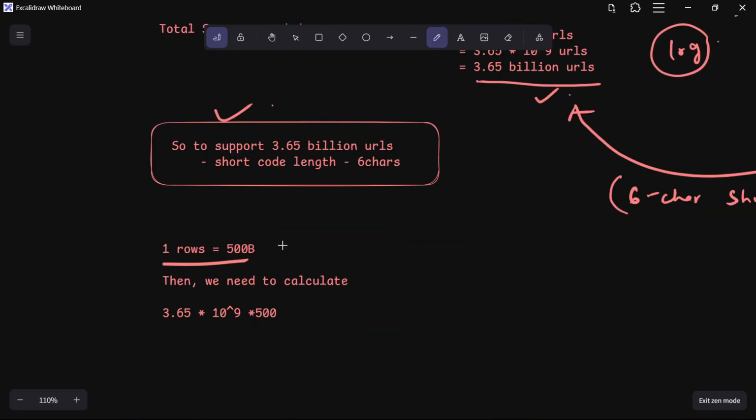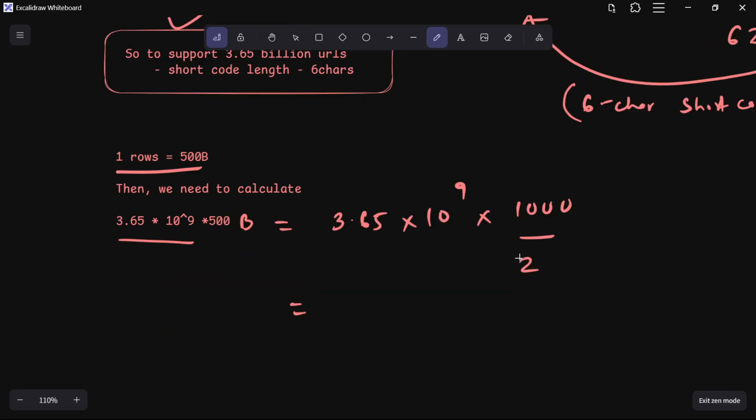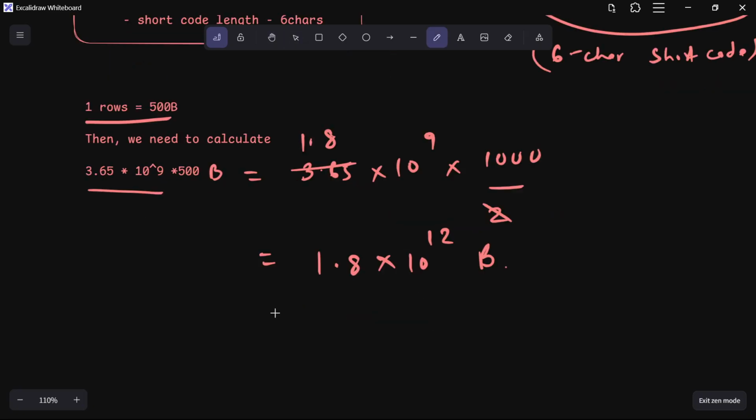So for one row is 500 bytes, then for total URLs, we'll be needing 3.65 billion into 500 bytes. I'm writing 500 as 1000 by 2, and this will be approximately 1.8 into 10 power 12 bytes. So this is eventually 1.8 terabytes, which is close to 2 TB. Right? To support our total URLs for a period of 10 years, we will be needing 2 terabytes of storage.